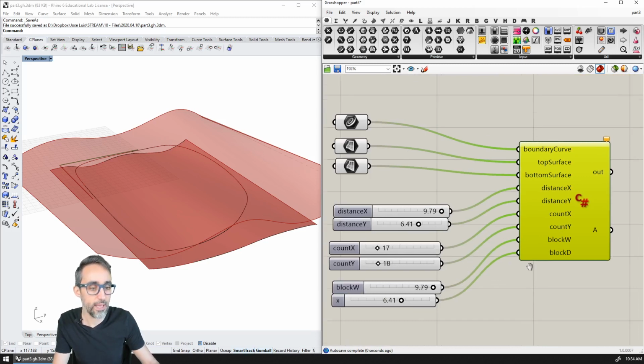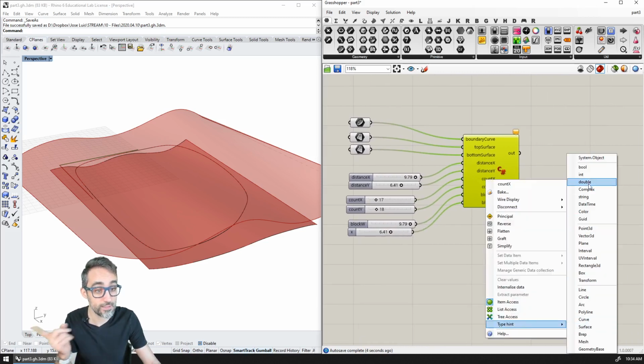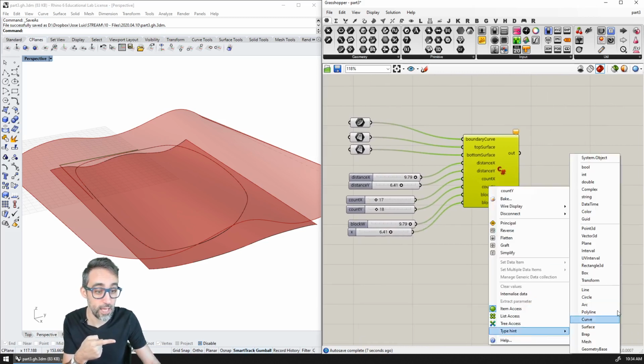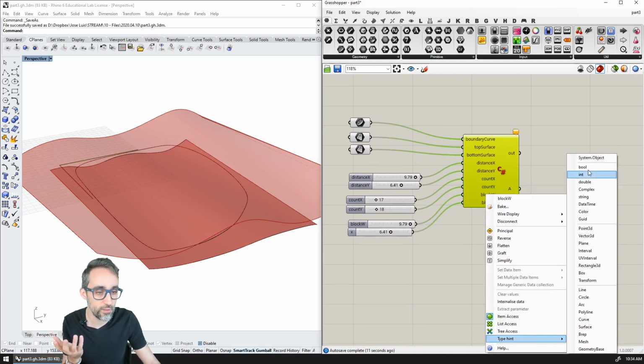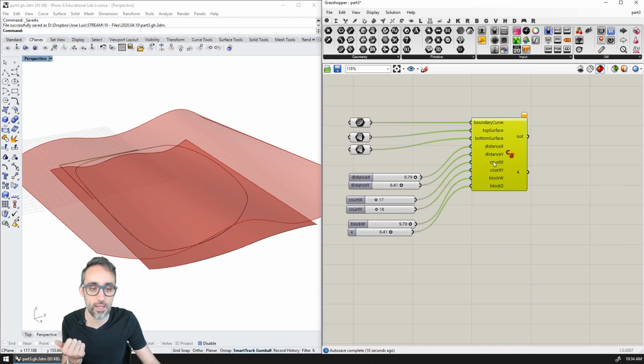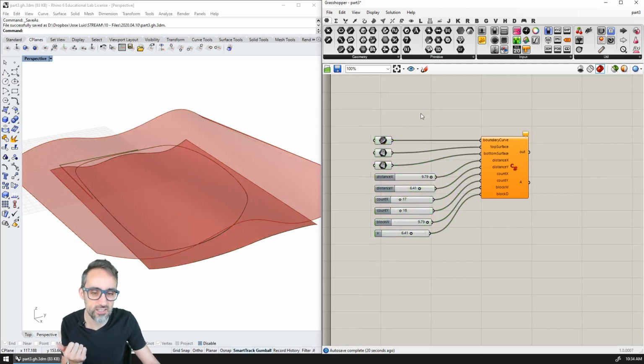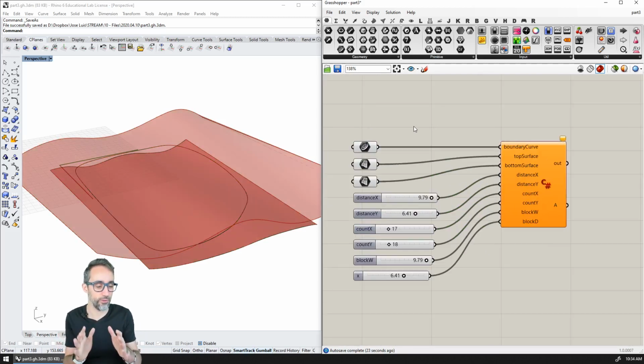Okay, and then as I was saying, for how many elements I want in the x direction, that should be an integer because I don't want a decimal part there. And for block width, I'm going to use doubles, and for block depth, I'm also going to use double. So with this, I think we're already, I just need to do this, guys. I'm sorry, I need a little bit of order. And I think with this, we're in a pretty good point to start going into the component and punching in some code, okay?